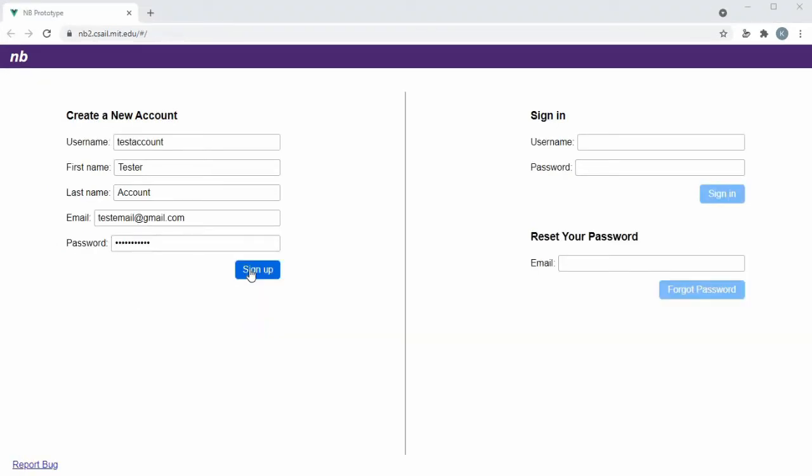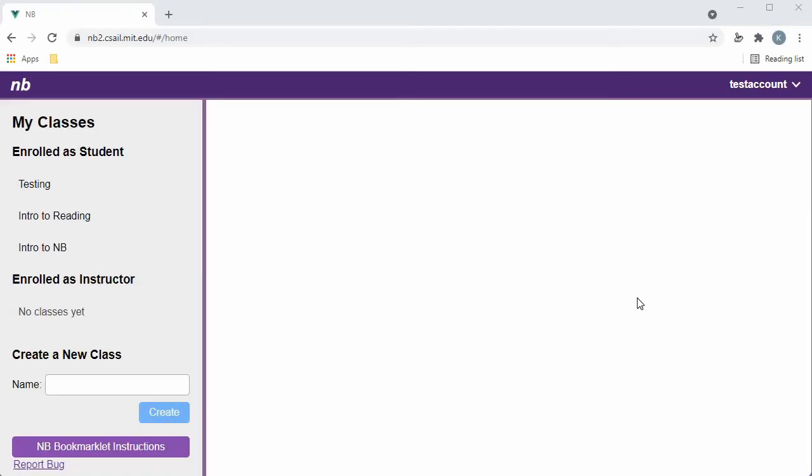However, since I have already created this account, I'm going to use the sign-in option on the right hand of the screen. This is where you normally will sign in for most occasions. You'll enter your password and username, and then go ahead and press sign in. If you ever forget your password, you can always submit the email you used to create your account, and we will send you instructions to get it changed. Now let's sign in and get into NB.